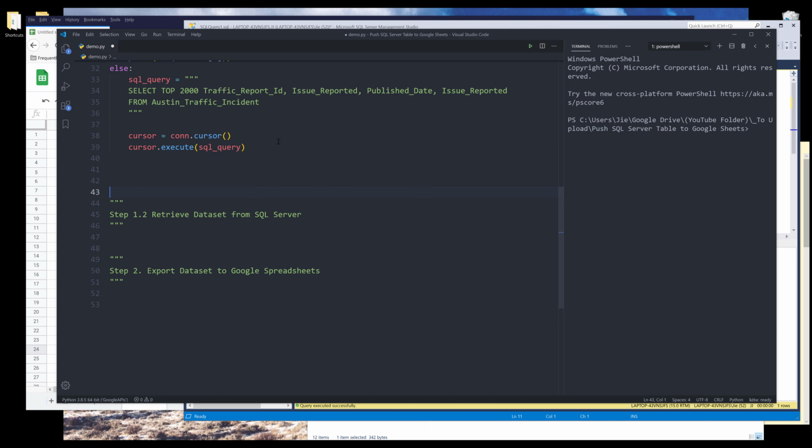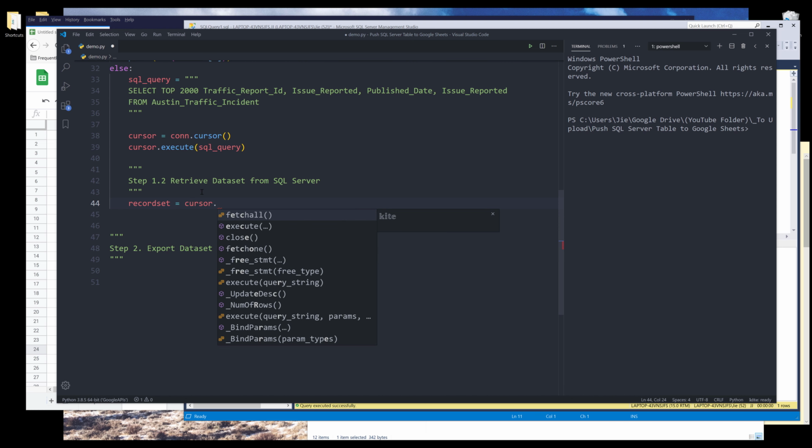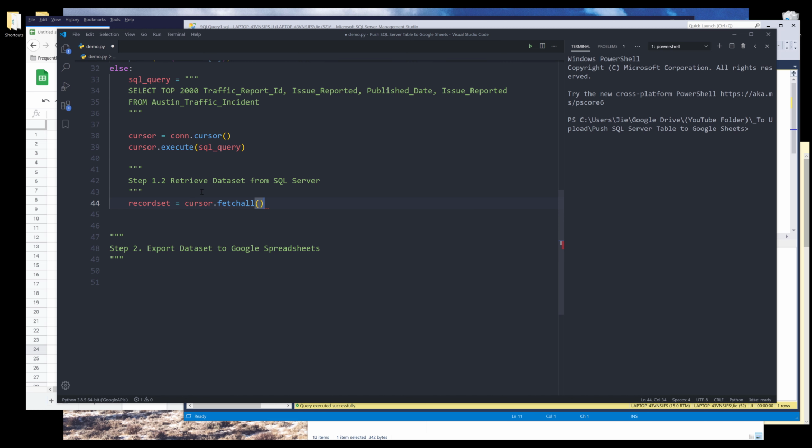Now let's go to step 1.2. So at this point, we can retrieve the record set. I'll name the output record set. So from the cursor object, I'll insert the fetch method. And it's going to work like a generator. So we can only fetch the data set one time. And if we want to retrieve the data set again, then we need to run the statement again.